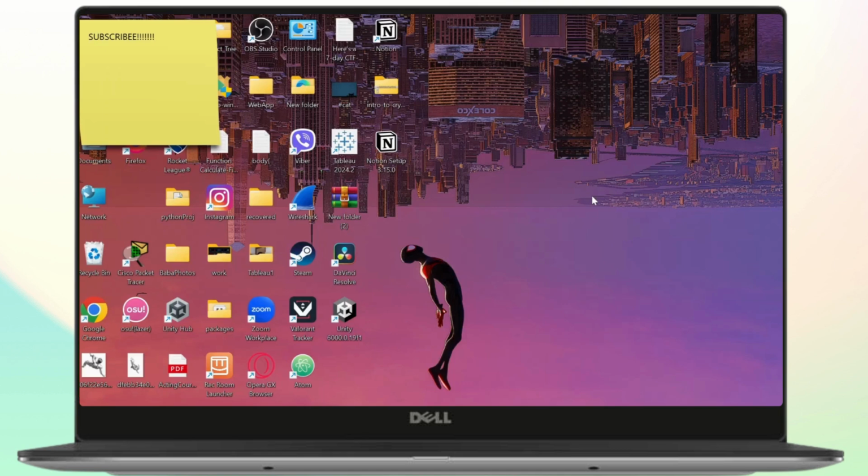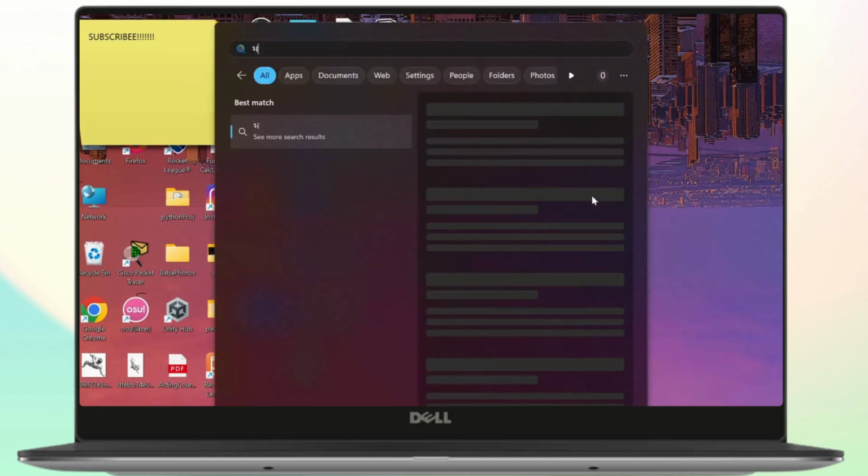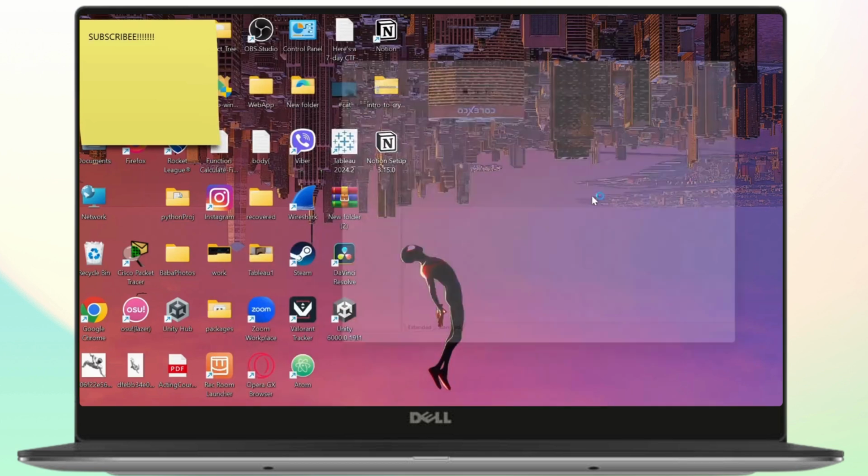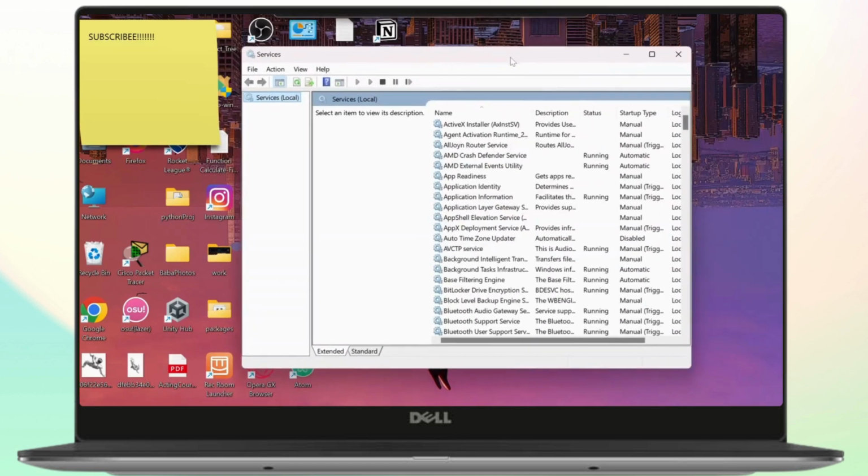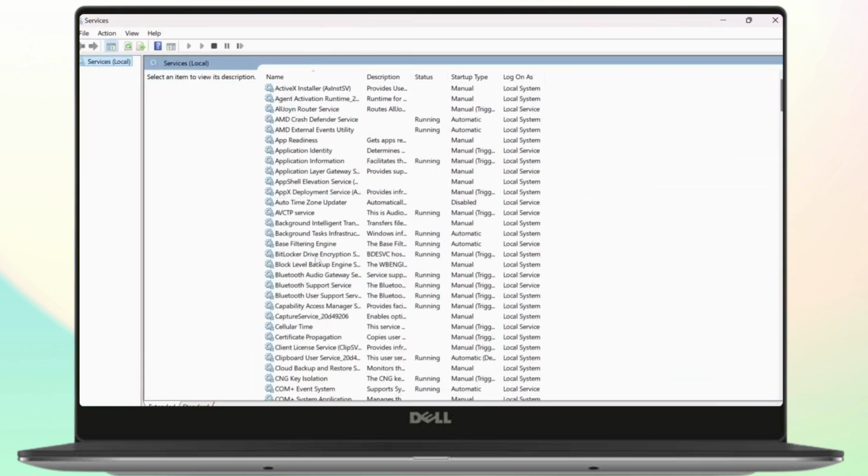In today's video, I'll teach you guys how you can fix the copying too slow in Windows. So let's get started. First, go to your search bar and then search for services. So this is the services section. You can expand this, make this full screen.